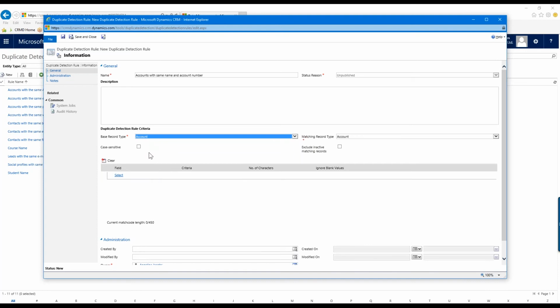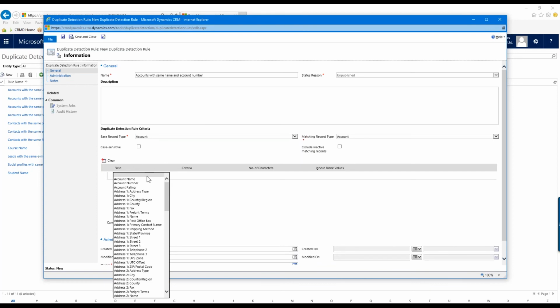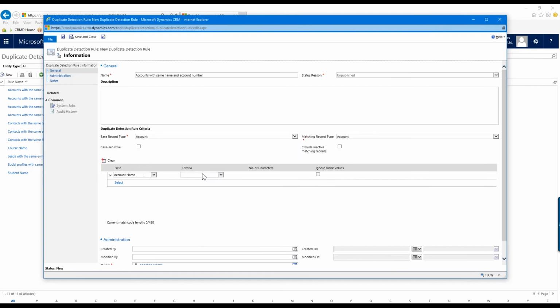Down here is where I'm going to create my actual filter for how I'm going to tell them what duplicate means to me. So the first thing is I'm going to select the field. Now it's going to give me all the fields that are available from within this account entity that I selected. So first thing is going to be account name. So I select that. The criteria here, you have a few options. So exact match, pretty self-explanatory. If the account name is the exact same, that's going to match to this.